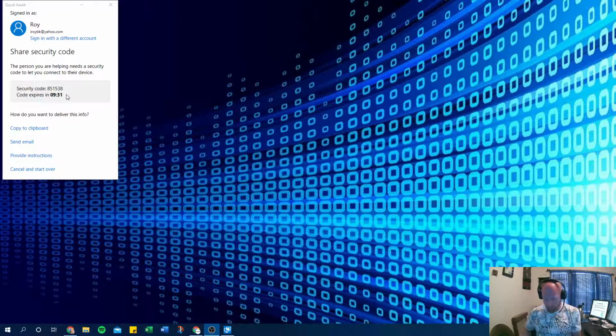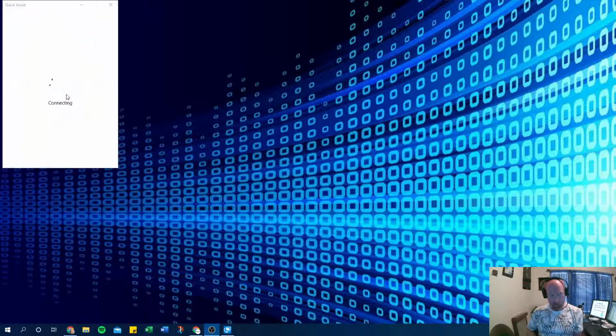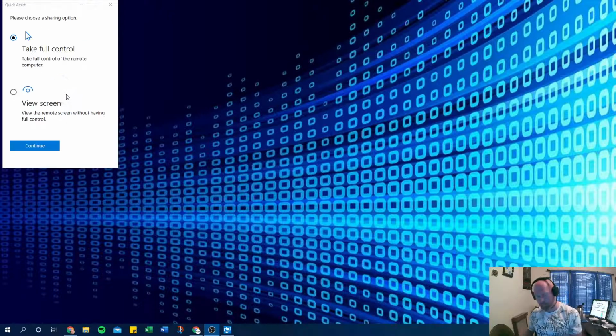So I'm going to go to that first part where it says code from assistant, and I'm going to type this in. 851538. Share screen is the button that comes up after you type that code. It's doing its little circle thing, waiting. Okay, here we go. We're connecting.